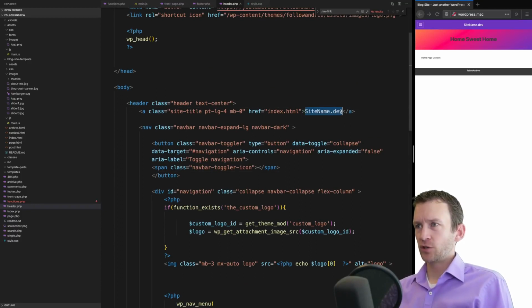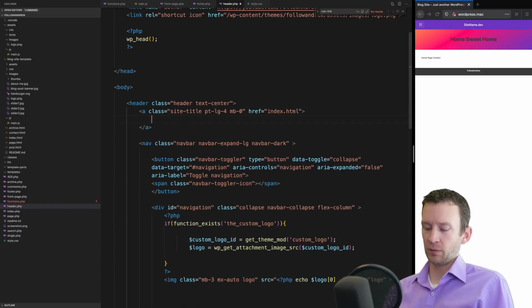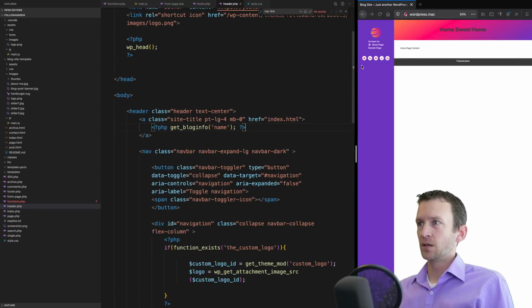So to do that, we'll just delete this right here, and we'll replace that with a PHP call, and it's going to be called get blog info. And then this is going to be the name, whatever the name attribute is of the blog. We'll output that for the site title. So that should be it.